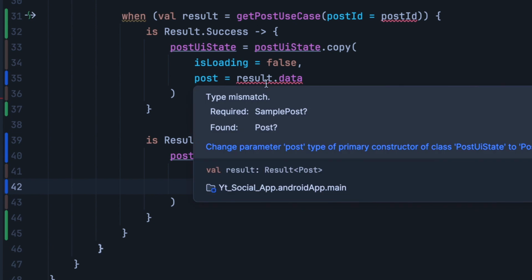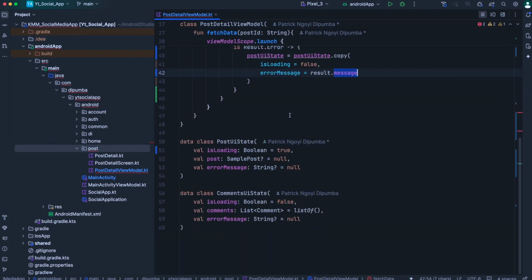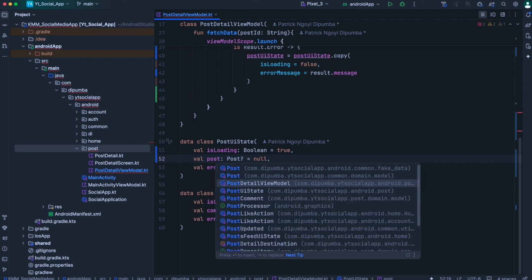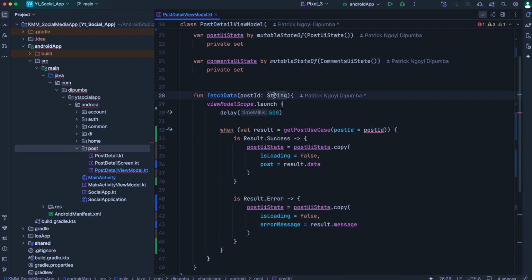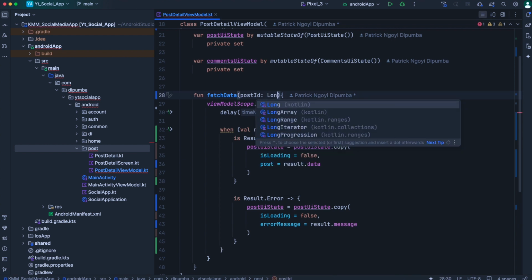Now, note here that postUIState for now expects a sample post, but here it found a post. So let's go ahead and change that. So here we should take post from our domain package, this one here. Then one more thing, post ID should be a long, not a string.